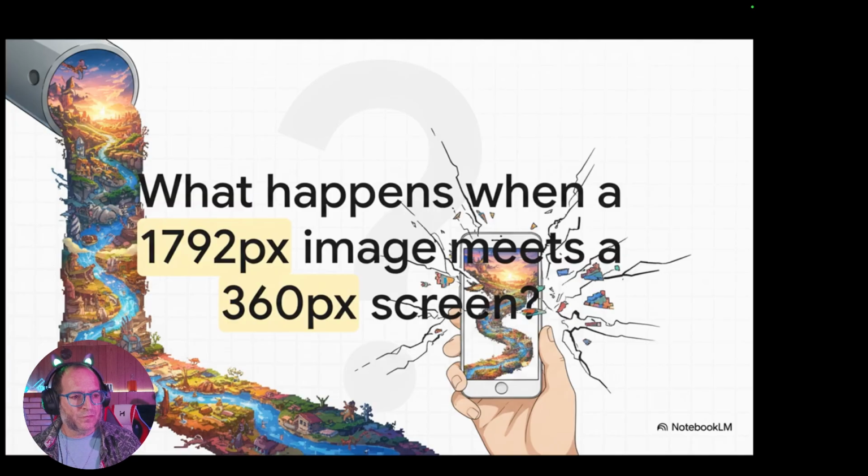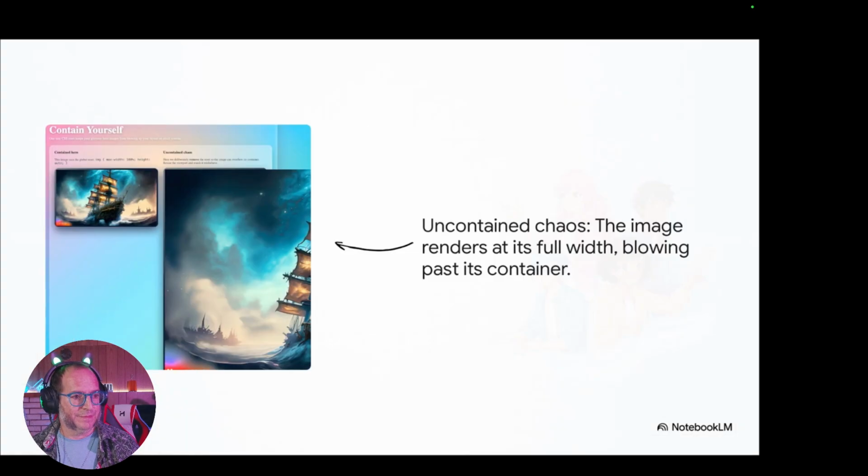You've got this massive, gorgeous 1792 pixel wide image, and you drop it onto a tiny 360 pixel screen. What do you think happens? Here's a hint. The browser, by default, doesn't care one bit about your container. It's just going to render that image at its full, glorious, layout-breaking size. The result? You get this.